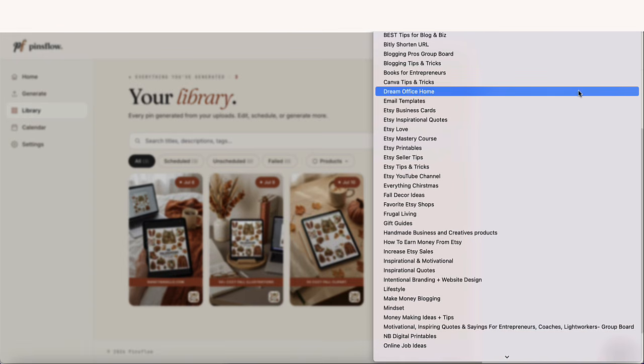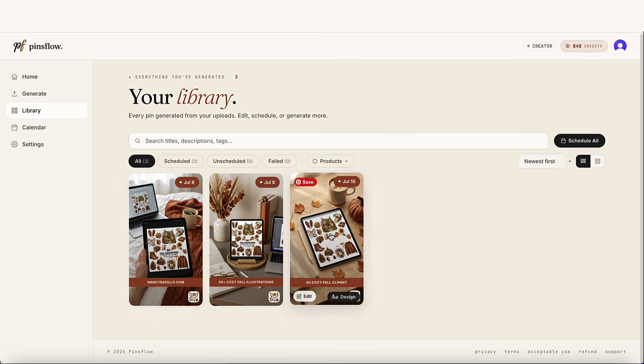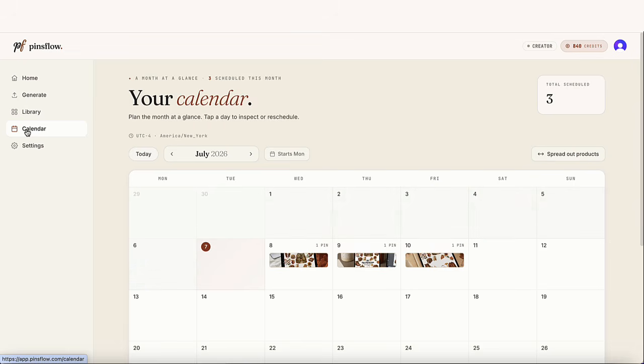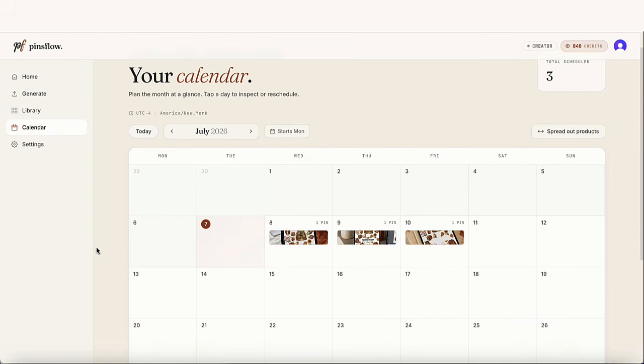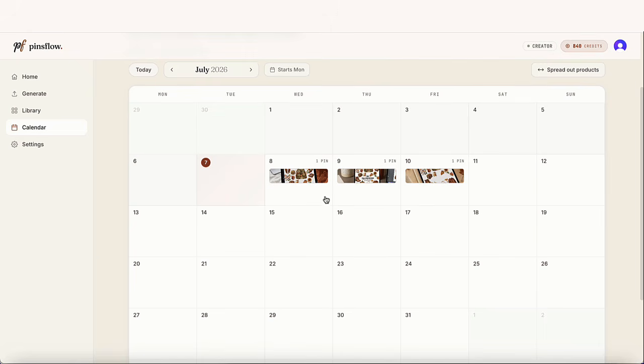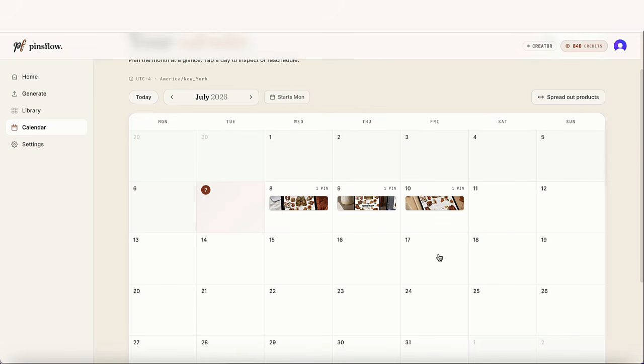So if you don't have one right now, don't worry about it. Even if you created the pins, you will be able to come back and change it. Once you have selected the board here, go ahead and click on save. And these are, as you can see, scheduled. Now they do have this cool little calendar here and you're able to plan the month at a glance. And this shows you all the pins that you have scheduled for that particular month. As you can see, I have these 3 new pins here for Wednesday, Thursday, and Friday. So this is going to show you all of the pins, which is really nice.